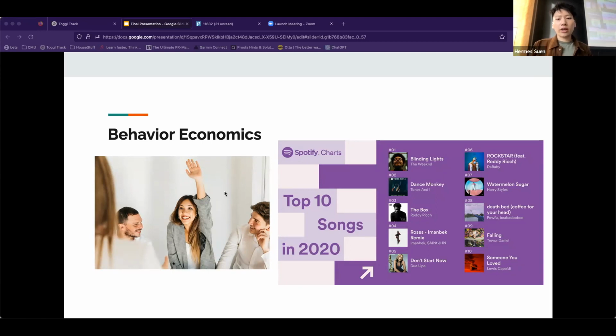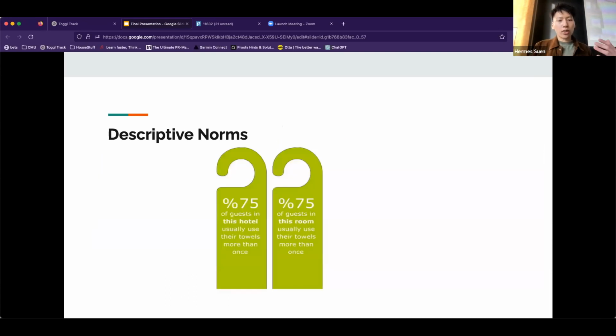The same could be true of the top 10 songs on Spotify. They've done these experiments where the quality of the song is actually irrelevant. It's really about which songs get to be the top 10 first. And then once they're top 10, they tend to stay top 10 because people just listen to what other people are doing. There are many more examples, but those are the ones I think are most important to our conversation today.